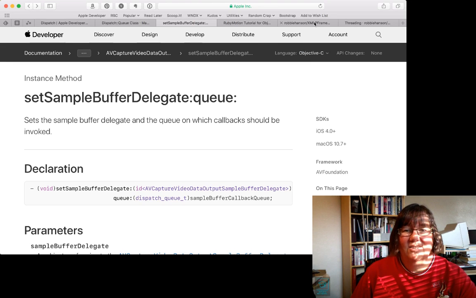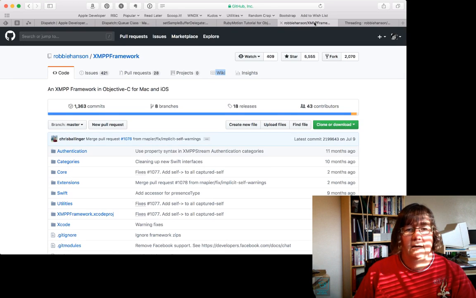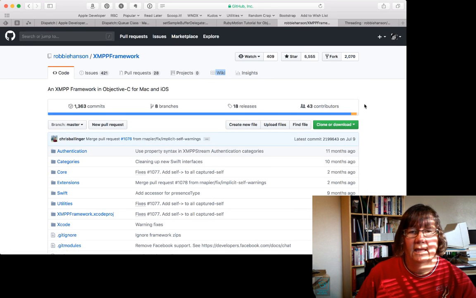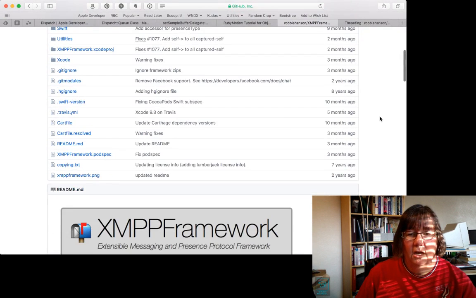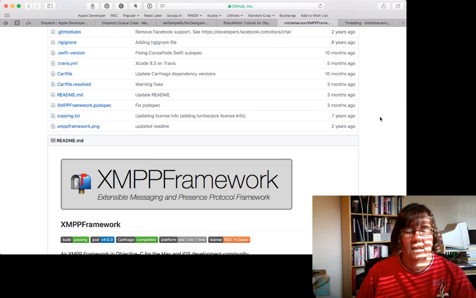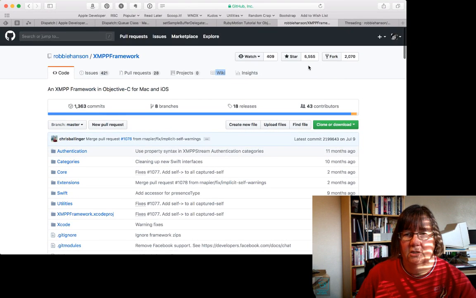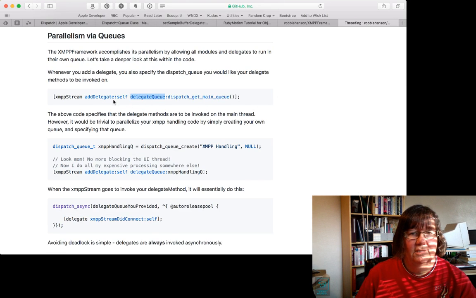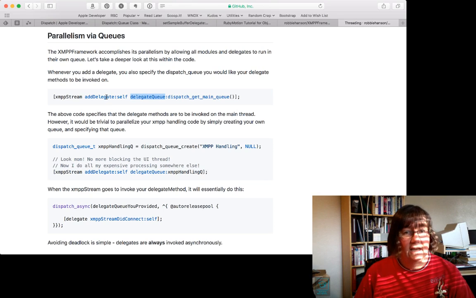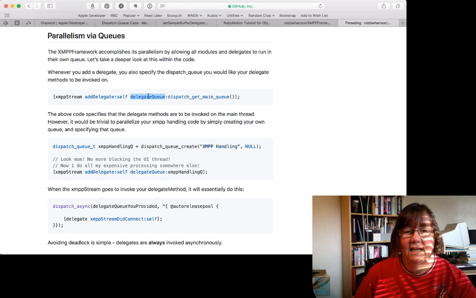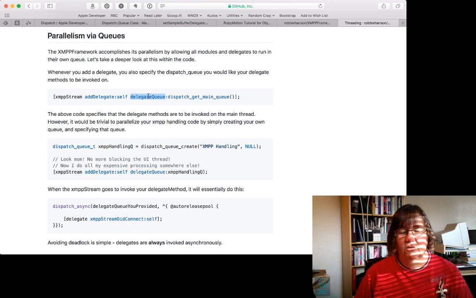Another thing I'll point out, it's not just Apple code that needs these things. Here's a really popular framework, the XMPP framework that you use to do messaging. Lots of people use it. It's got like 5,555 stars on GitHub. So yeah, popular. And if you look up their documentation, you will see that they have delegate methods as well that need a delegate queue, and that delegate queue needs to be a dispatch_queue_t type.